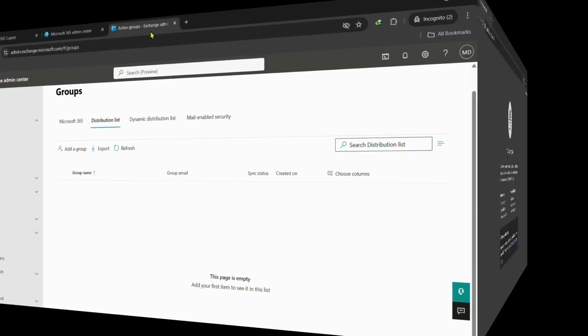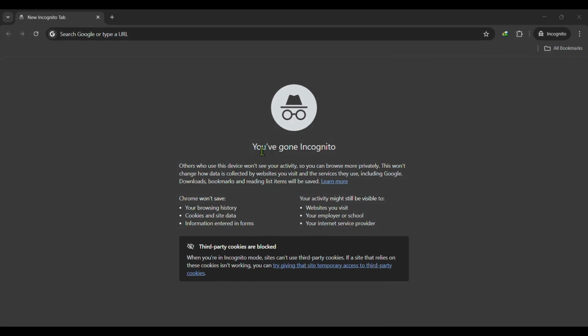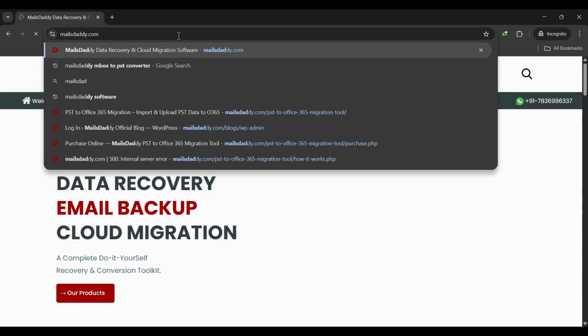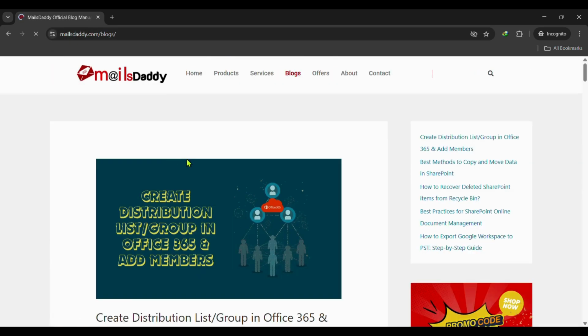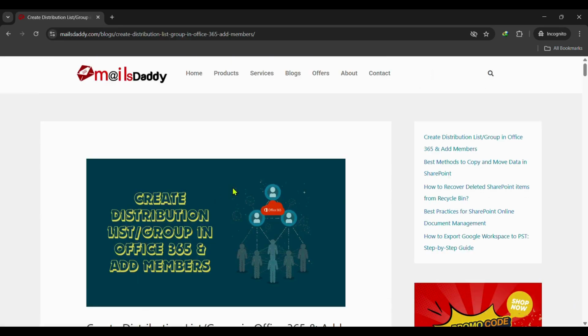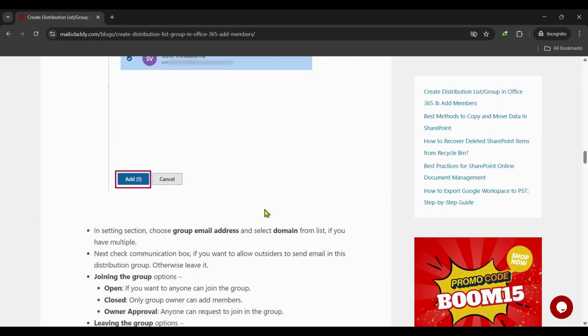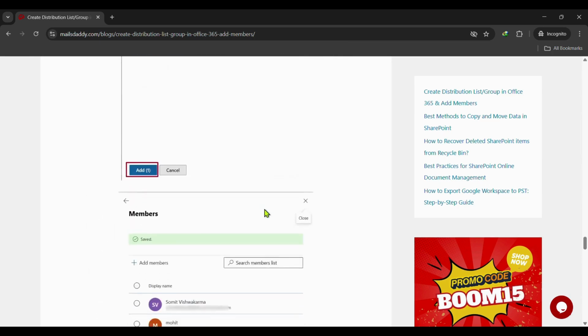Now how to create, modify and delete distribution list using PowerShell. If you are a code lover and want to do it using PowerShell command, then go to the MailsDaddy website and open the blog section. Here you will find an article on distribution list. The manual method is also written here, so you can follow this post to do it using Admin Center.